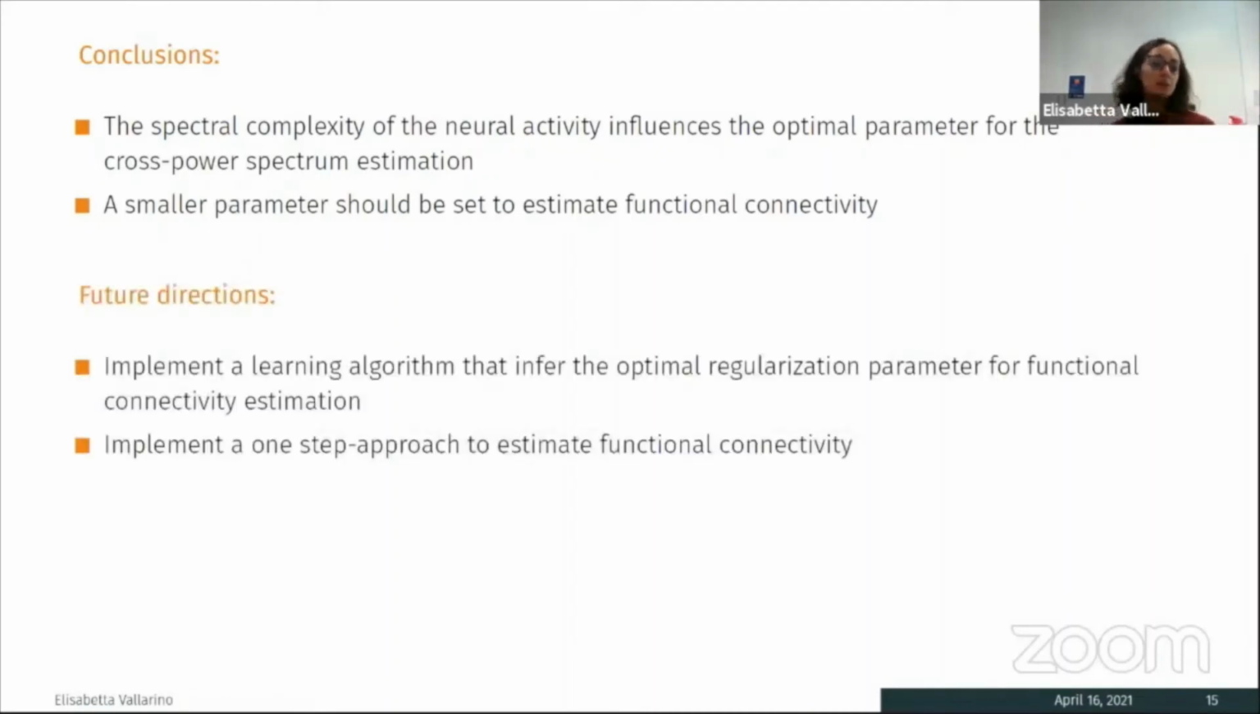And now, of course, a future direction for this work, and this is actually what we are working on now, is to implement a learning algorithm that infers the optimal parameter for connectivity estimation, exploiting all the features that we can extract. Of course, the first of these features would be the spectral properties of the neural activity. Also, it would be interesting to implement a one-step approach to estimate functional connectivity directly from the MEG data without going through the reconstruction of the neural activity.